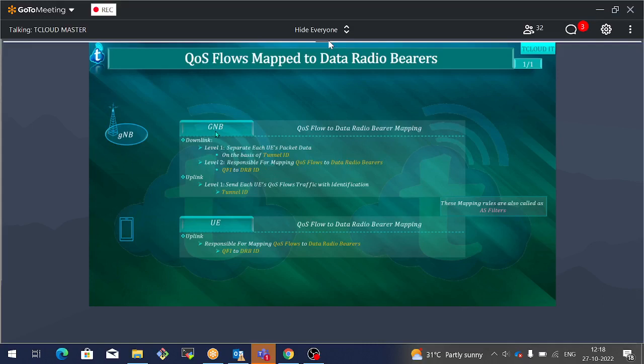The only thing G-Node B needs to do is decide on which data radio bearer that QoS flow traffic should be sent. So it needs to map that. So your QoS flow will have an ID.